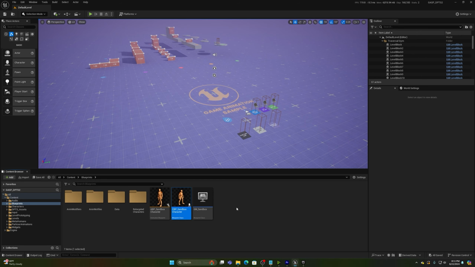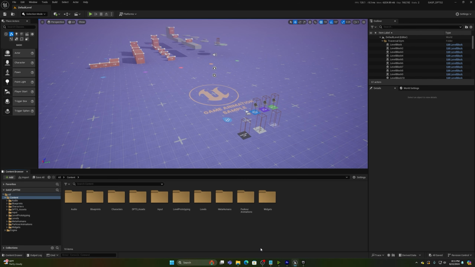Now, the reason why I saved this part as well to show you guys is to show you how easy it is to be able to use your own animations for traversal.